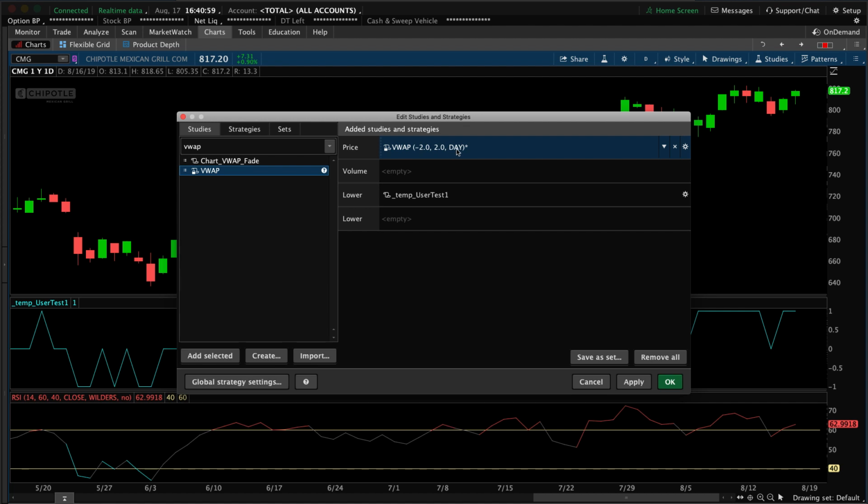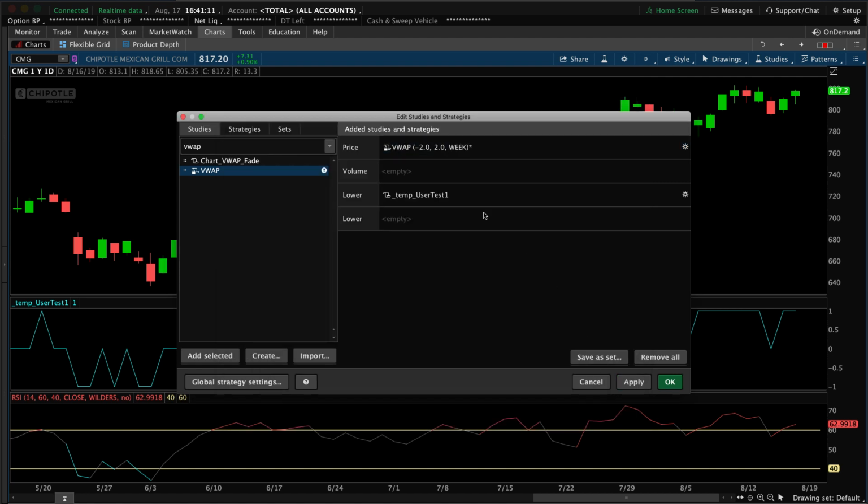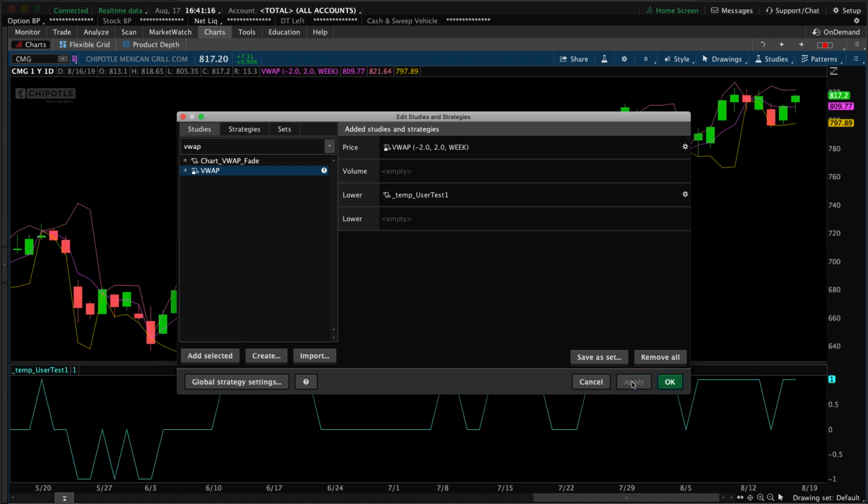We want to make sure that we understand what it's set to. This is a daily chart, so that's probably not going to work. We need to set this to higher than daily. Okay, we'll set it to week, and then we'll click OK. And then we want to update our code. But let's go ahead and hit apply so we can see the changes. So we've removed the RSI. And now we have added the VWAP to our chart.